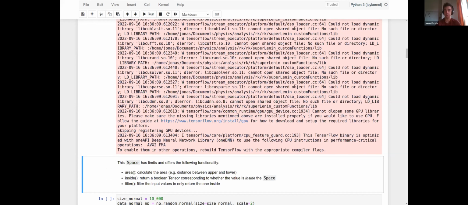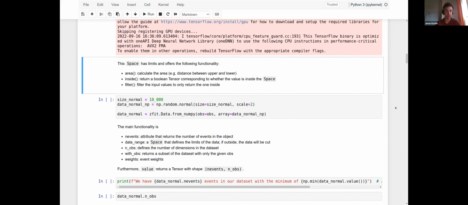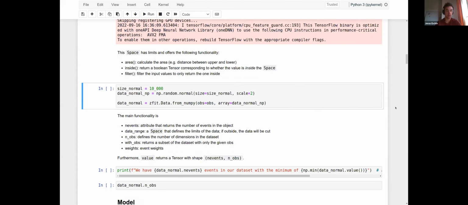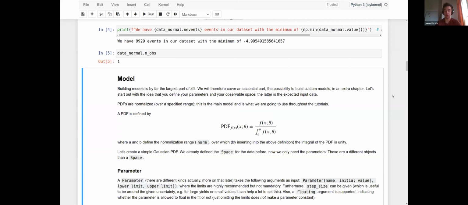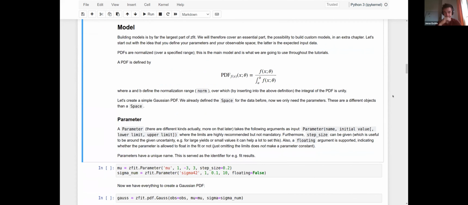This is some warnings from TensorFlow, but that's very normal. If you start the thing, it says it doesn't find a GPU, that's perfectly fine. And then what we can do is we can create some random data from a NumPy normal, and we have a Zfit data set. Super simple. This has a few nice attributes, but that's not very interesting now.